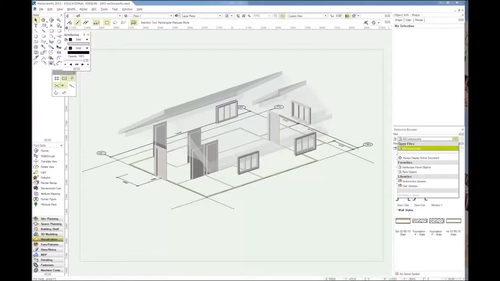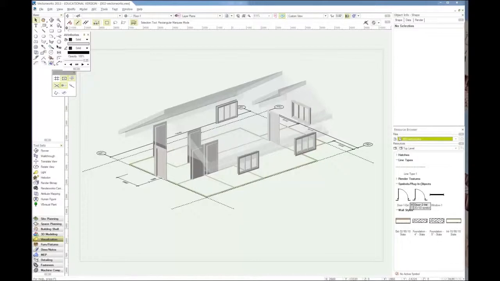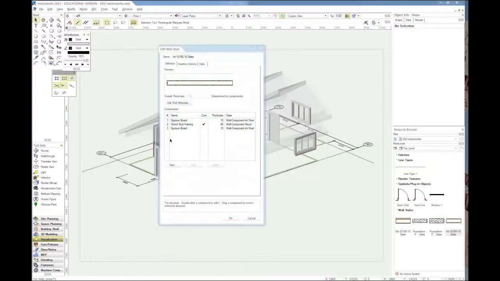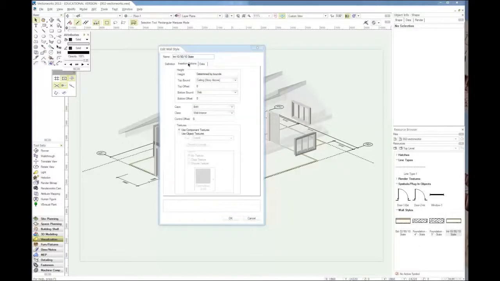Make sure it's under your Open Files one. It'll have all your symbols for all your doors and windows that you've made from the last tutorials I did, and it'll also have your wall styles. You can right click on this one and go Edit, and it'll come up with the wall style options, so you can still add more components and thickness. But what we want to do is go to the second tab, the insertion options.